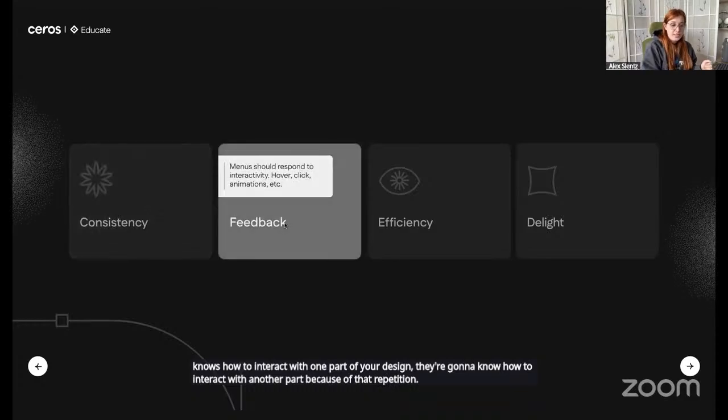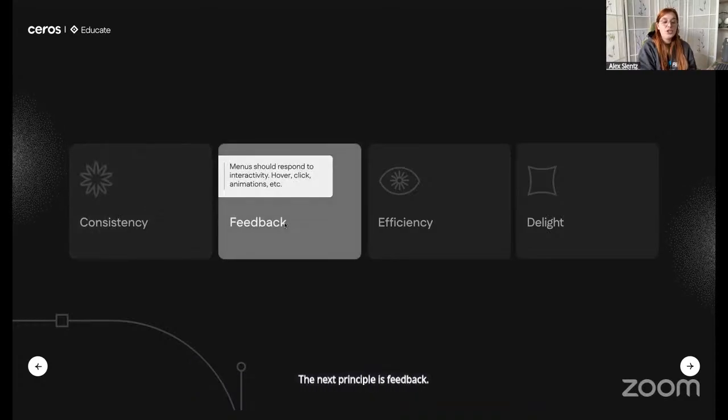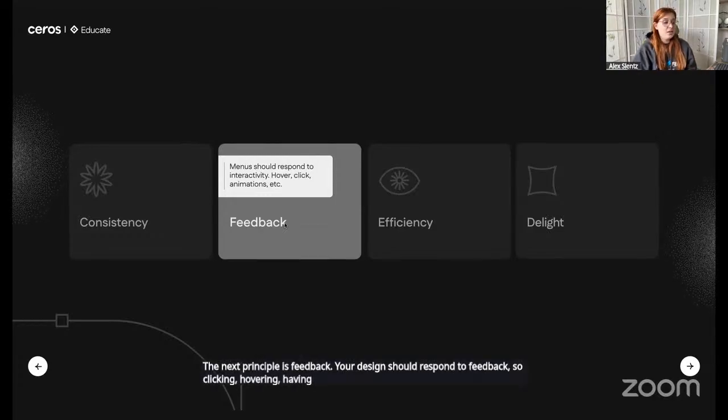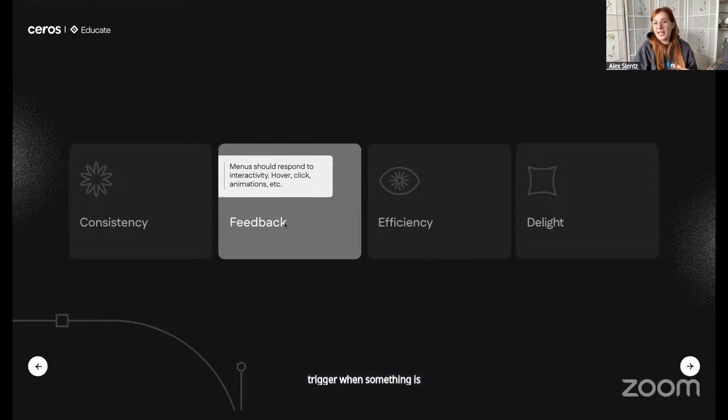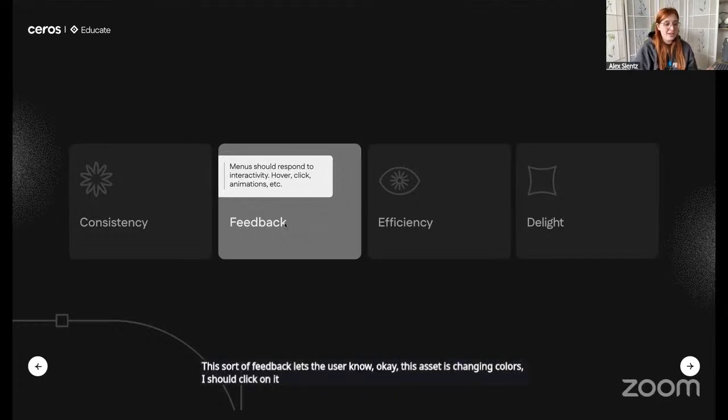The next principle is feedback. Your design should respond to feedback. So clicking, hovering, having things that trigger when something is interactive, like animations or hover states. This sort of feedback lets the user know, okay, this asset is changing colors. I should click on it and see if that does anything.